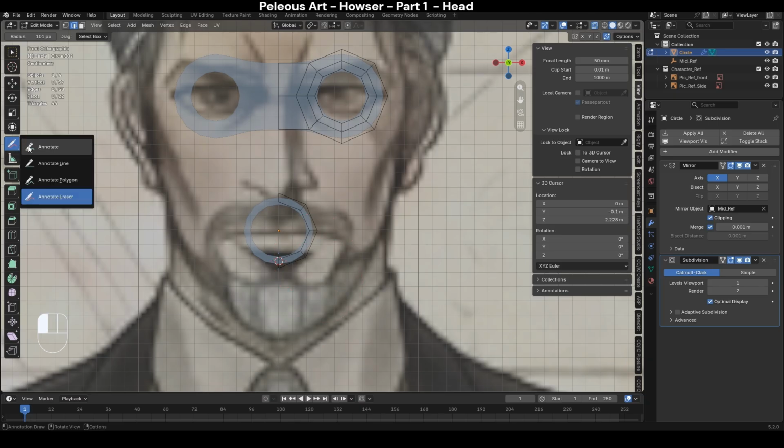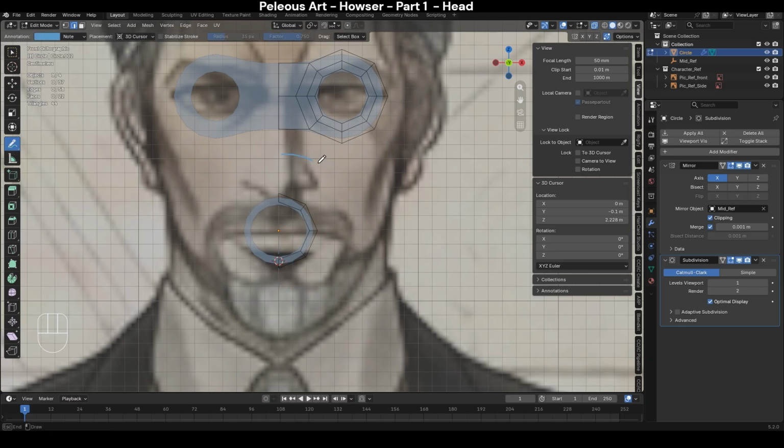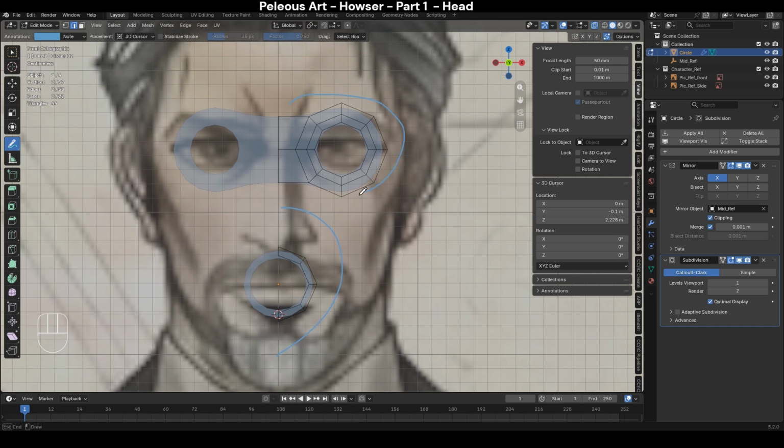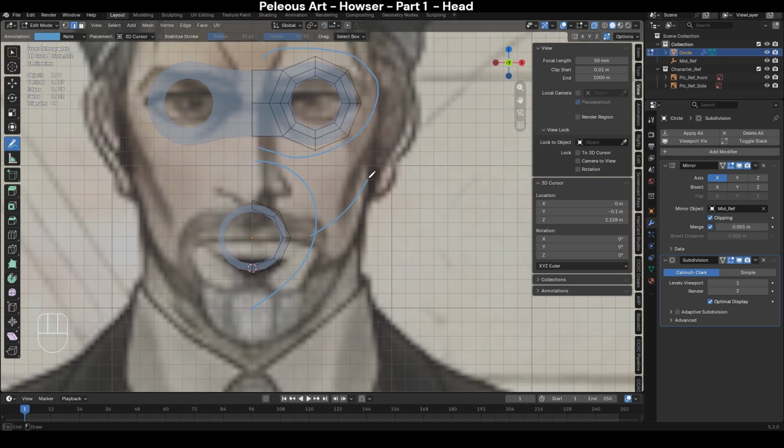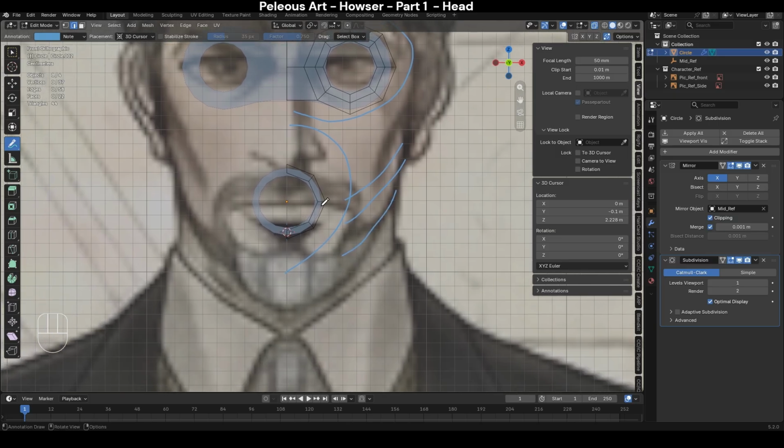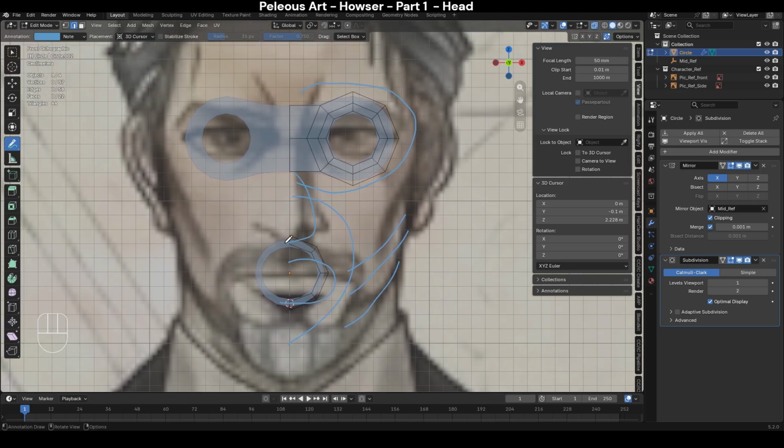So this is the main circle. Okay, and then we have the eyes, then we have the cheeks. We're going to drag it backward. We're going to take the whole topology, extrude it backward. And then this is the mouth, and this is approximately where the nose is going to be.